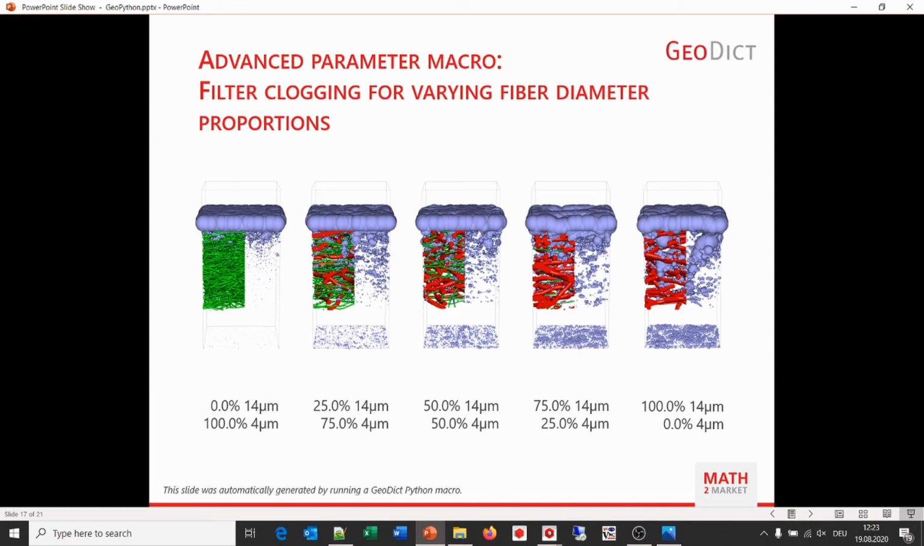This slide and the following slide are generated by a Python macro after another macro generated the corresponding parameter study. So here fiber structures with varying fiber diameter proportions were generated. The total solid volume percentage stays the same, but the proportional percentage of the two fiber types varies.